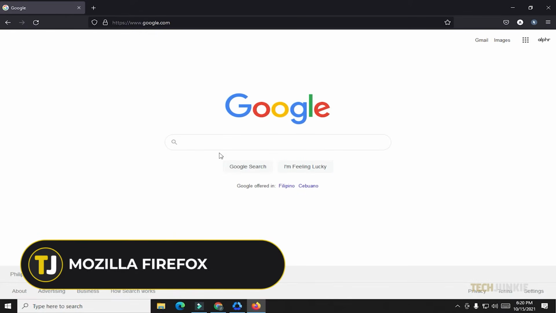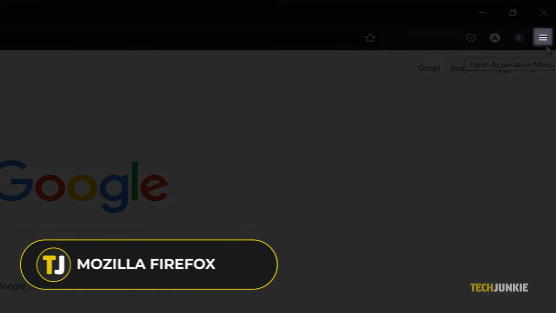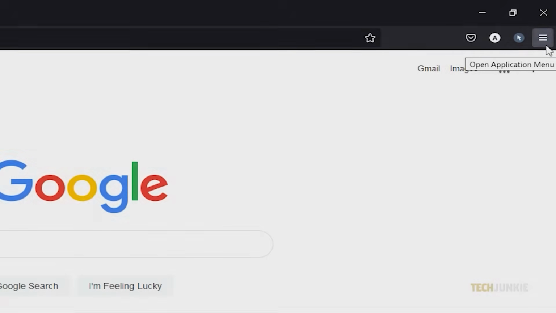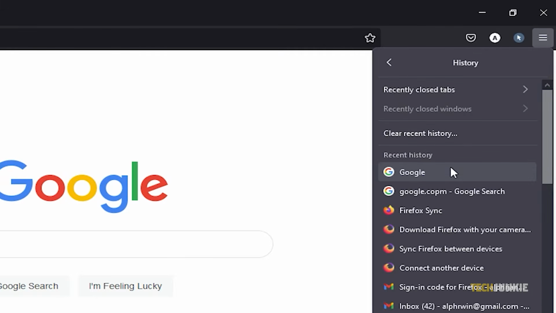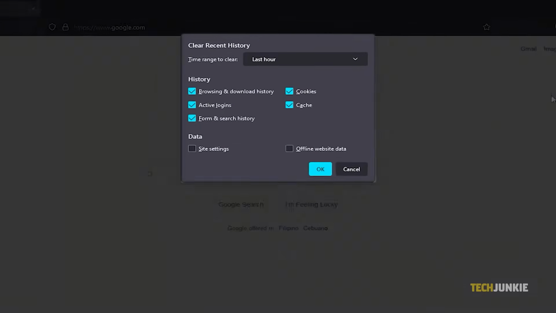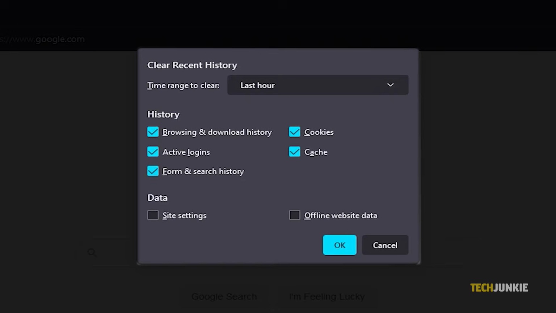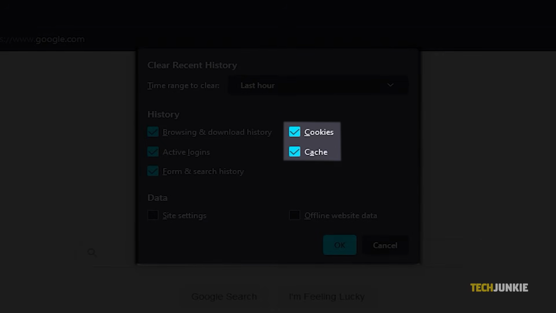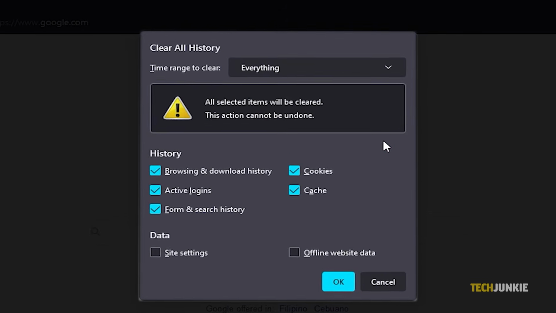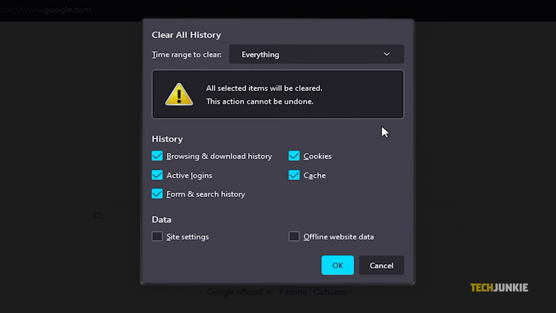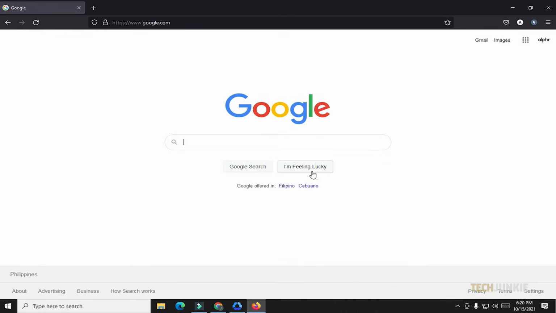If you're on Firefox, click on the triple dotted icon at the top right. Select History, then click Clear Recent History. On the tab that pops up, ensure the boxes next to Cookies and Cache are ticked. Set the time range to Everything, then click OK. And that's all there is to it.